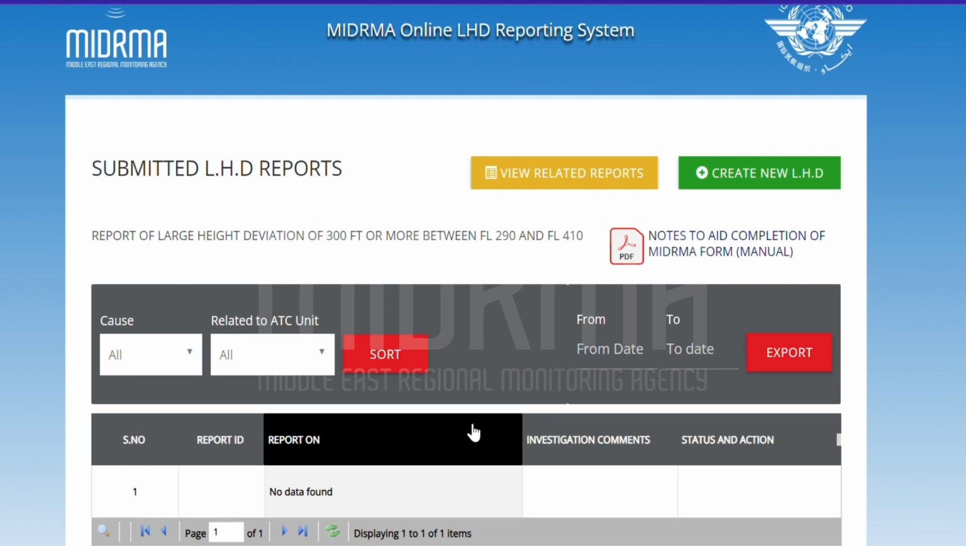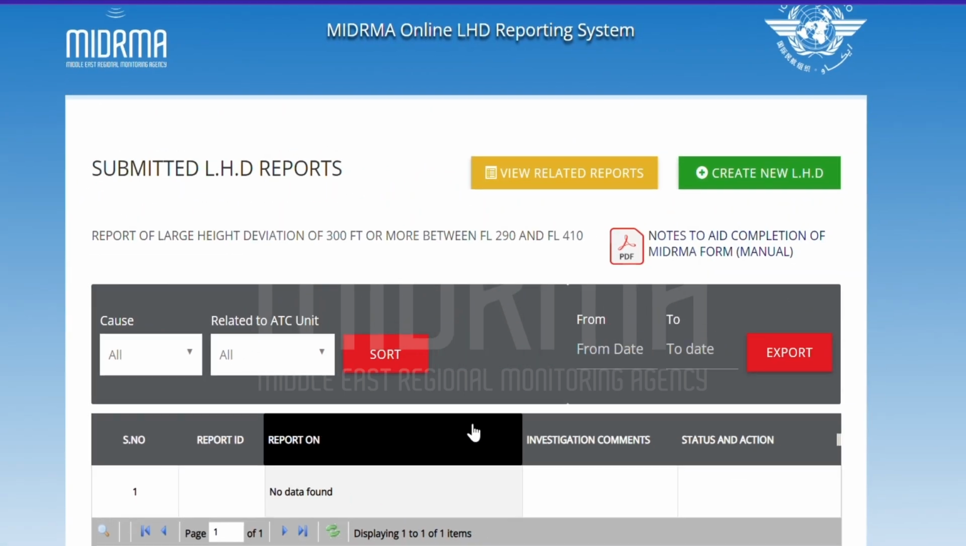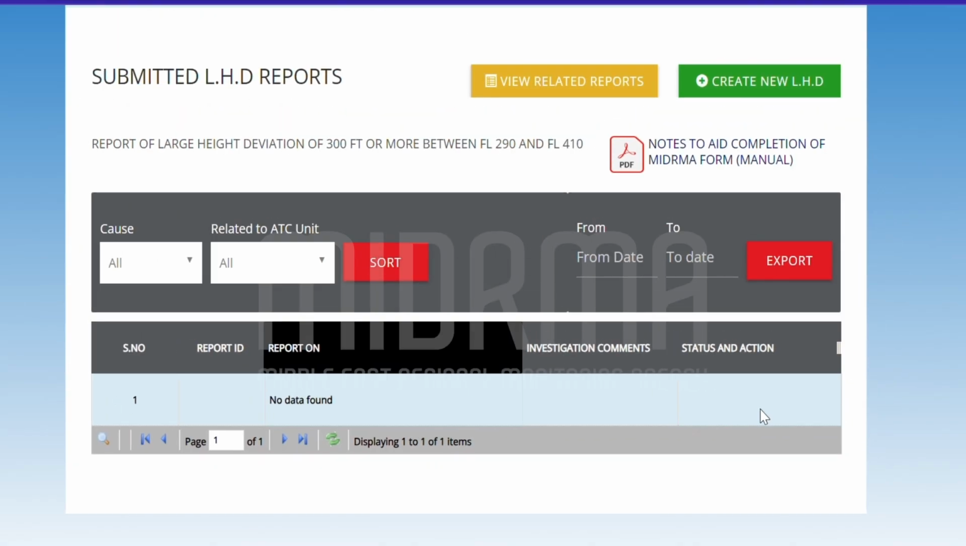The LHD reporting page lists all reports submitted by the logged-in user, and each report will display the following fields: serial number, report identification number, submission date and time, investigation comments, status, and action link. The reports can be sorted by LHD cause and related ATC unit. Users can download these reports from the system by entering the date interval and clicking the export button.